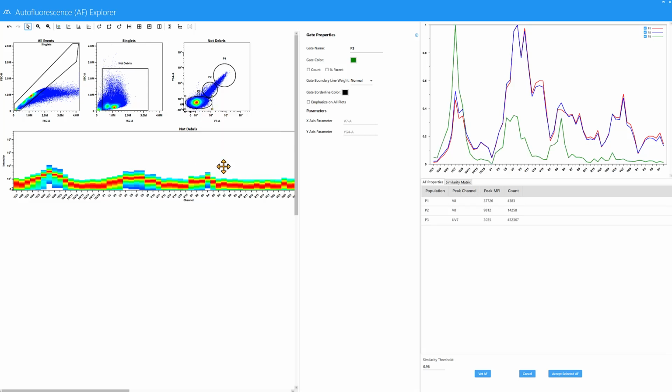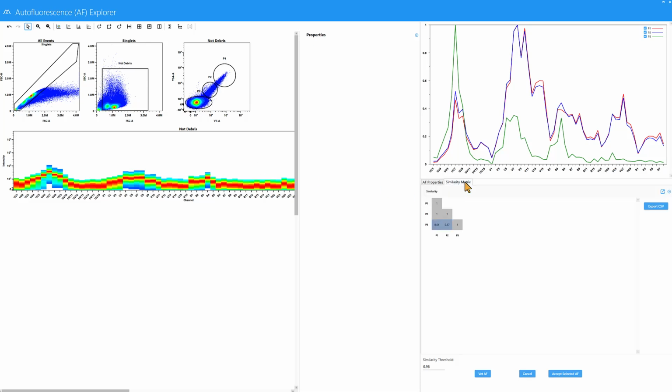The lower section of this window has features to determine which signatures are unique. Review the similarity matrix to view values calculated for the selected AF populations. Click Vet AF to automatically choose the brightest AF signatures that fall below the similarity threshold indicated here. The default similarity threshold value is 0.98, but can be reduced. Individual signatures can also be manually selected and deselected.